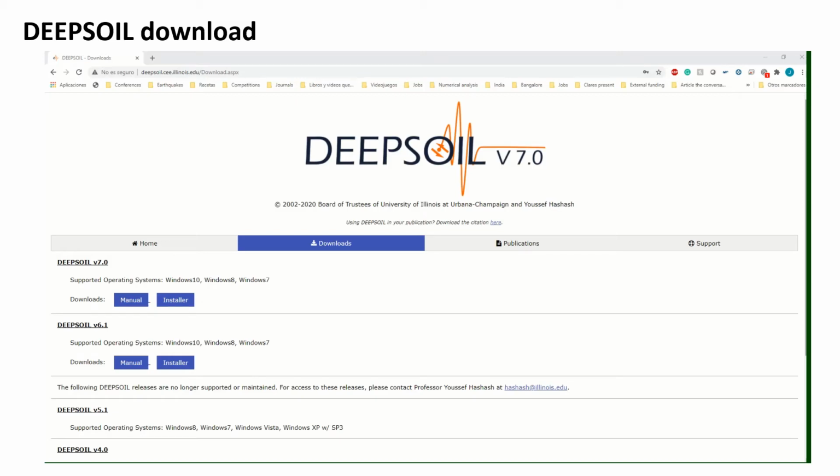What you can see here in front of you is the website of Deep Soil version 7.0, which is the software that you can download for free. It was created by Joseph Hashash and his team at the University of Illinois. And this software, as I explained in the lecture, is normally used for calculating 1D ground response analysis.